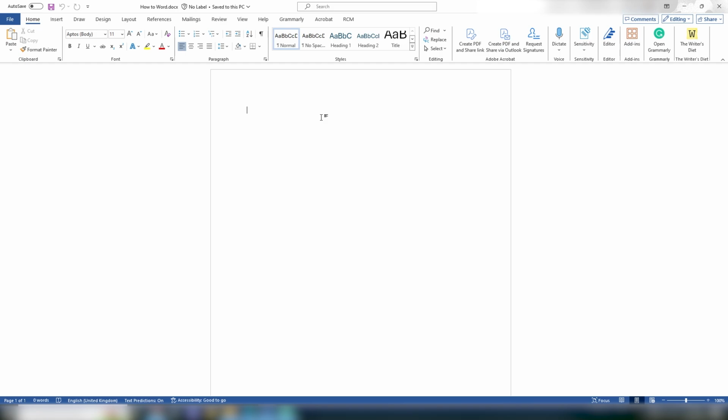However, most of this, from the clipboard to the editing tab, and you'll probably also see voice, sensitivity, and editor, and add-ons, are all there by default. So you should see all of these already. But what do they actually mean? Well, if we start going left to right, the clipboard is an area where you can copy information and it will sit there temporarily to allow you to place information later on.